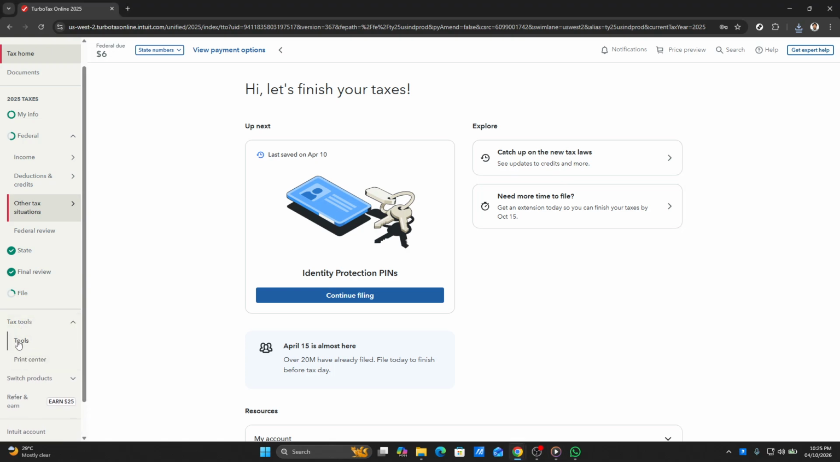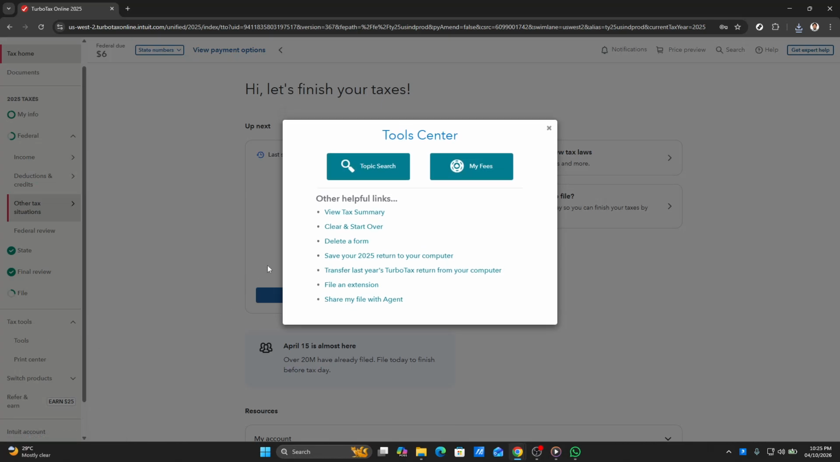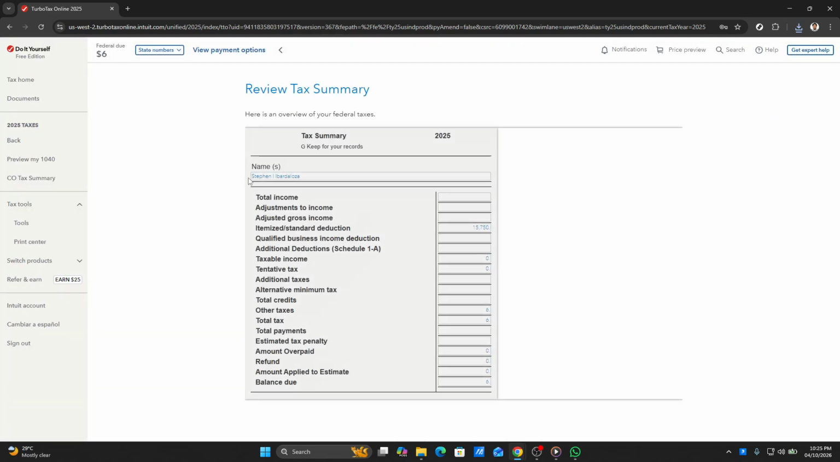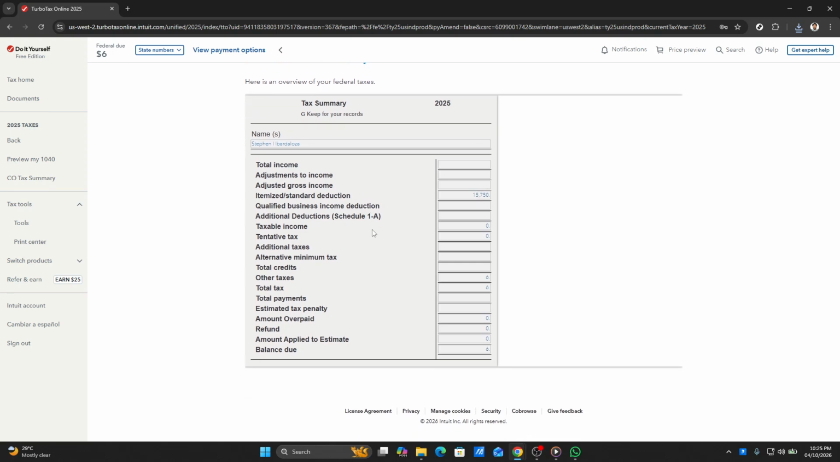Now that you have the Tools menu in front of you, the next action is to click on View Tax Summary. This option provides a snapshot of your tax situation and is where you'll be able to access the forms you need. Clicking on View Tax Summary will redirect you to a new page that outlines your tax details for the year. It's a straightforward process, but if you encounter any issues, double-check that you're on the right page and that your internet connection is stable.